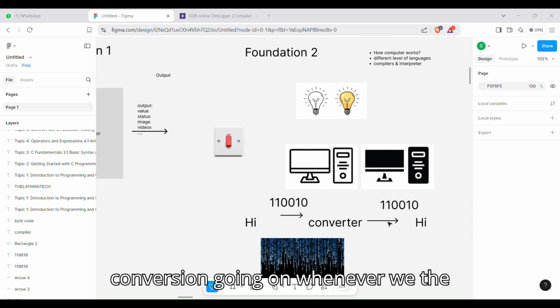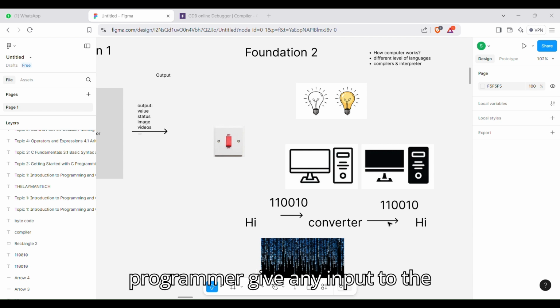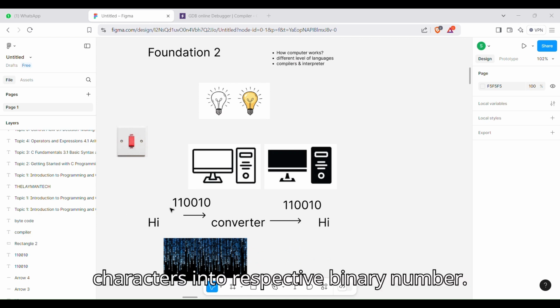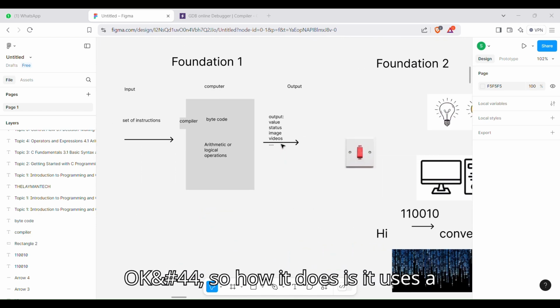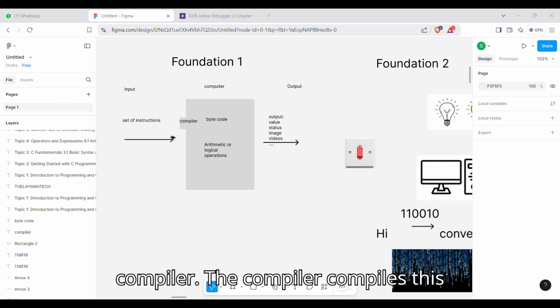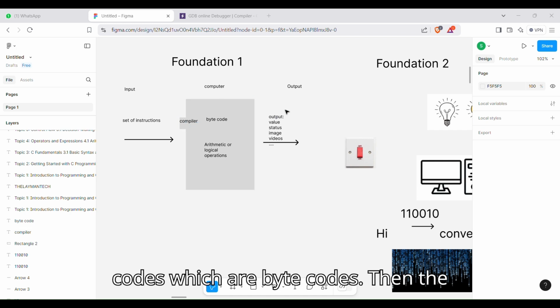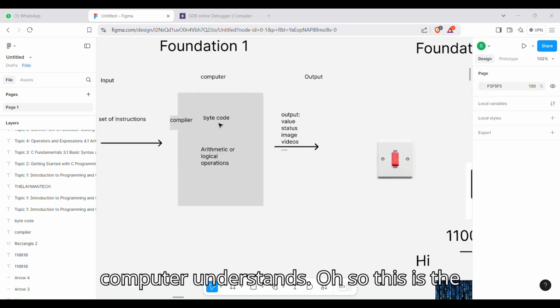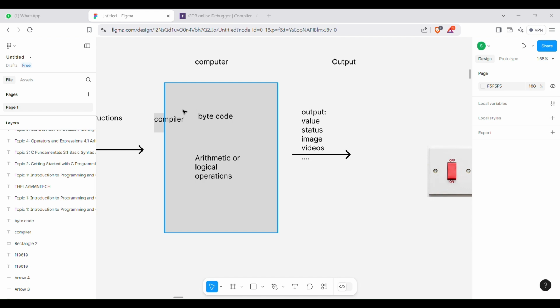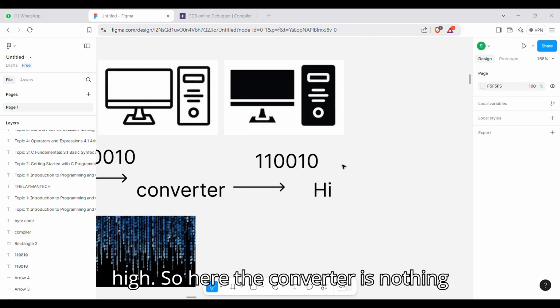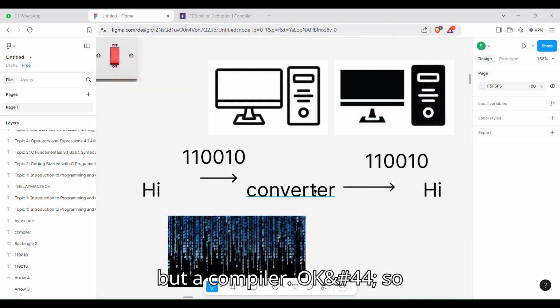So basically, there's a conversion going on whenever we, the programmer, give any input to the computer. It converts these characters into the respective binary number. It uses a compiler. The compiler compiles this set of characters into binary codes, which are byte codes. Then the computer understands, oh, this is the byte code of hi. So it will do the respective arithmetic or logical operation and give us the output, which is hi. So here the converter is nothing but a compiler.